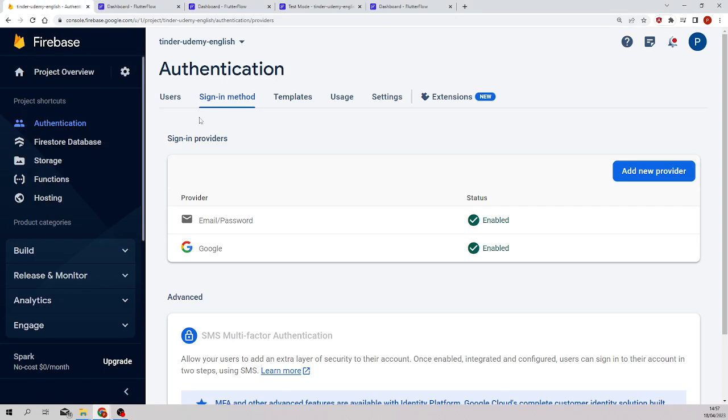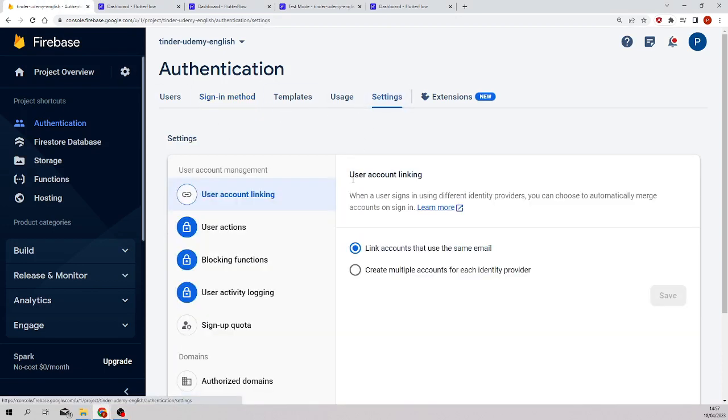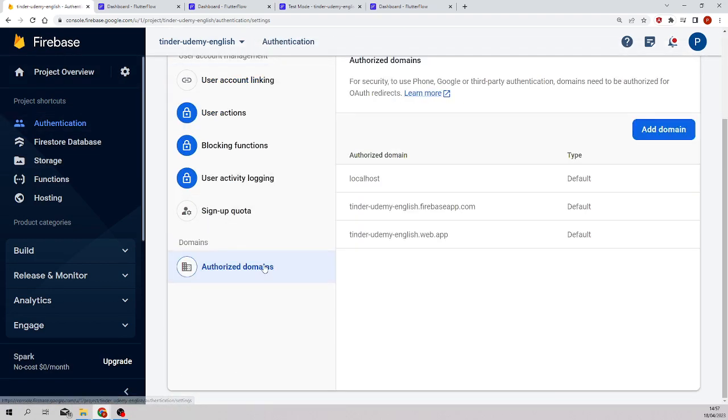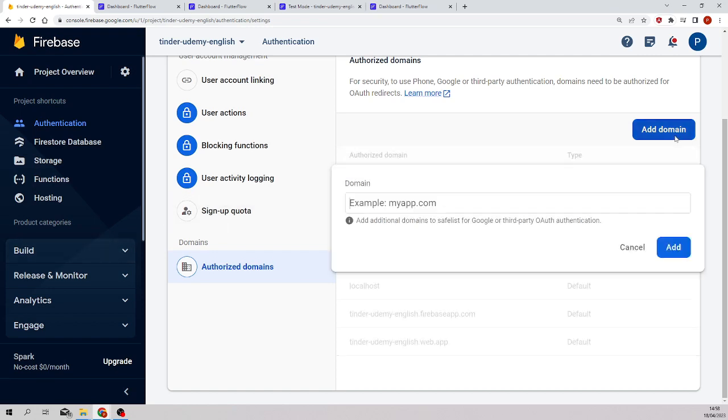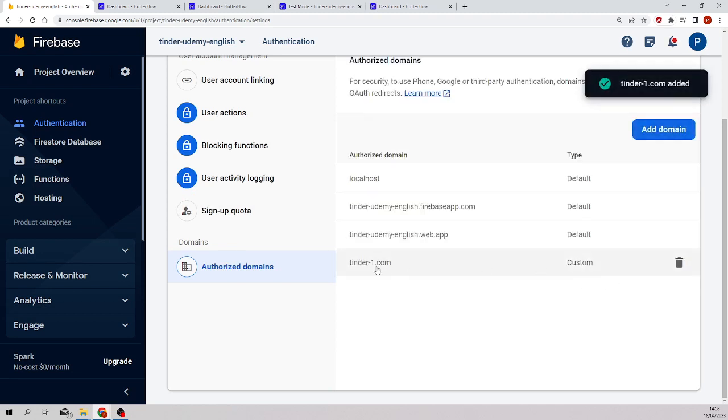But in order to work, we need to do something else, which is to come back to Firebase settings, and here in authorized domains, we need to add the domain, whichever domain you finally use to deploy. Imagine that you finally deploy this in an application that has this domain, like tinder-1.com. In order for the Google login to work, you need to add tinder-1.com. Otherwise, the Google sign-in system would throw an error of unauthorized domains.